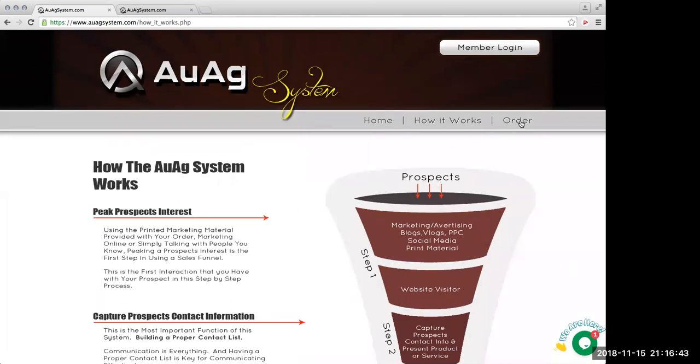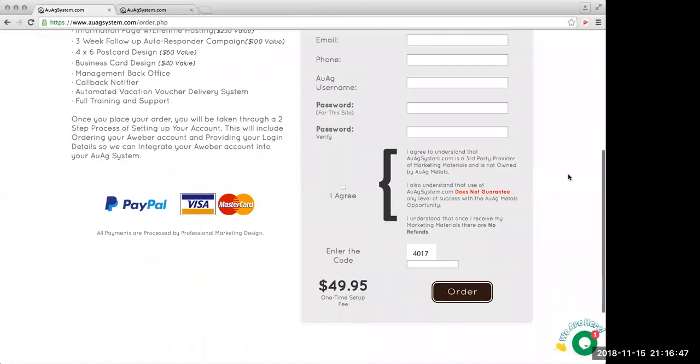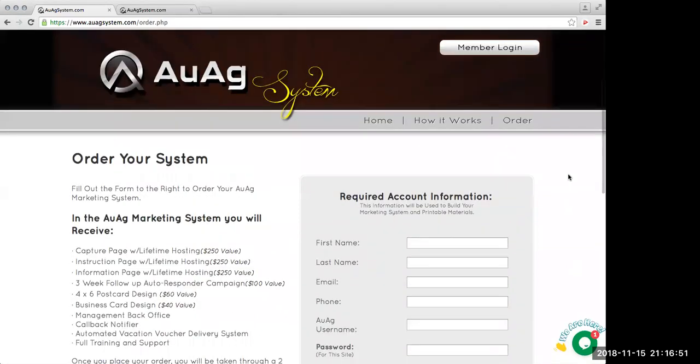To order the system, you just simply click on order, fill out the form, and follow the instructions. Right now we're just using PayPal to process the transactions. You can use a credit card or a debit card if you want to. That's fine as well. Once you order the system, there'll be a button that says return to merchant. You click on that, it'll auto log you into the system where you set up your AWeber account, and then you'll be good to go.